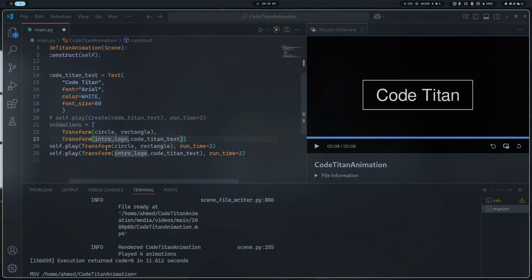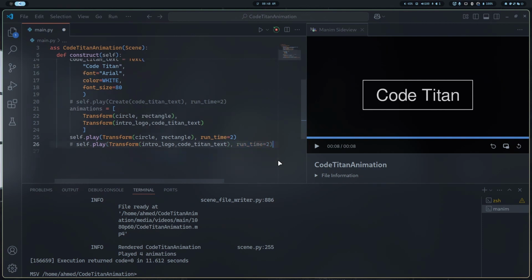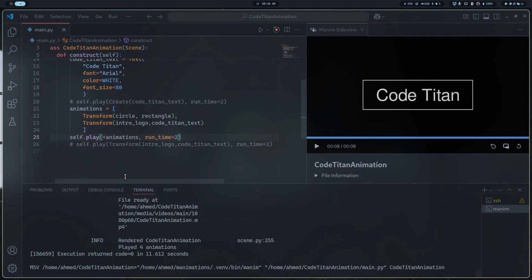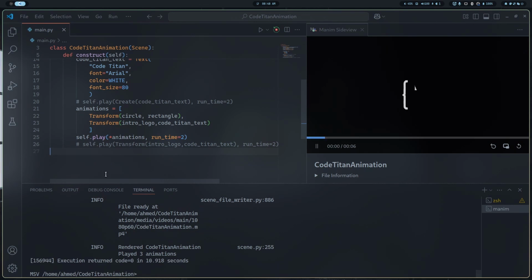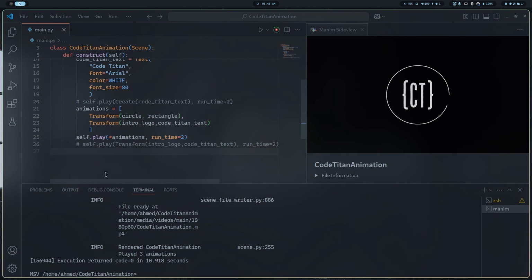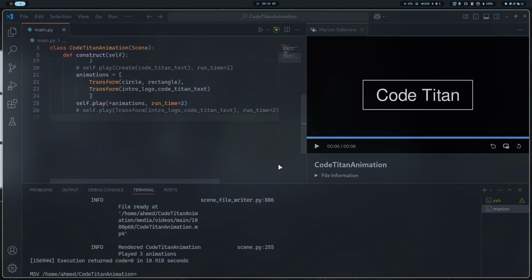For this, I have to put both of these transformations inside a list and pass this list as a single point of animation in the play method. Make sure to unpack all of these objects of Transform in the play method. Now let's see. The SVG logo comes up, then a circle, and both of the items transform into the rectangle and the text respectively.